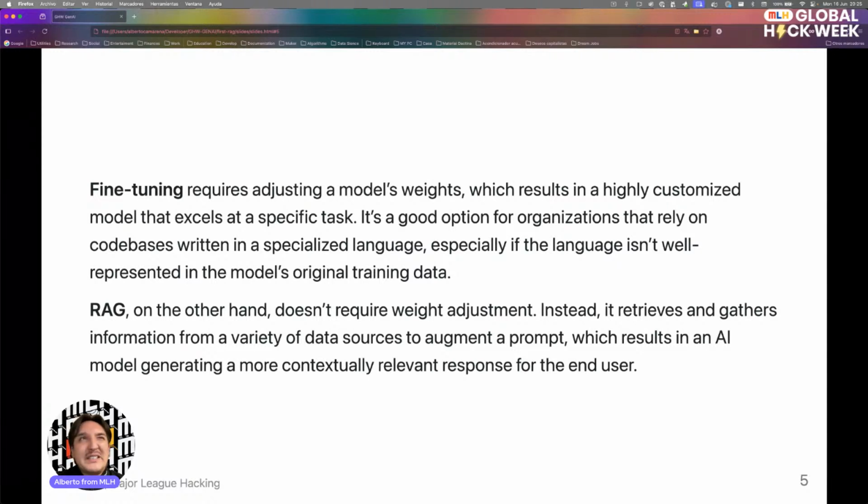This specific part, the option for organizations that rely on codebases written in a specific language, is because I took this fragment of text from the GitHub blog I was mentioning. But we can change that. It's a good option for organizations that have data to train the model and want outstanding performance.